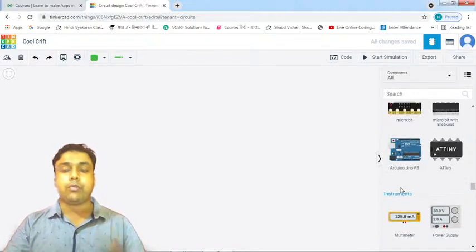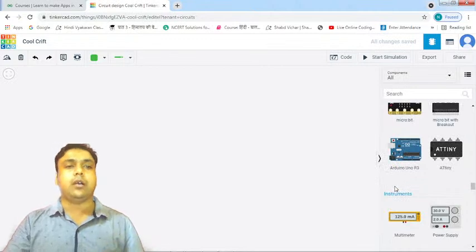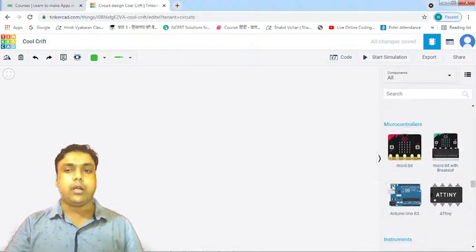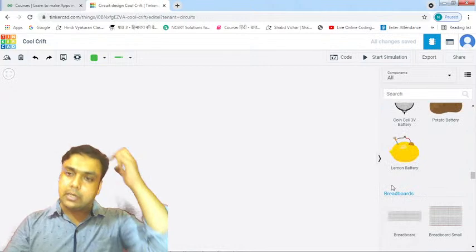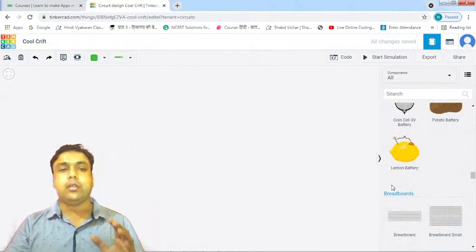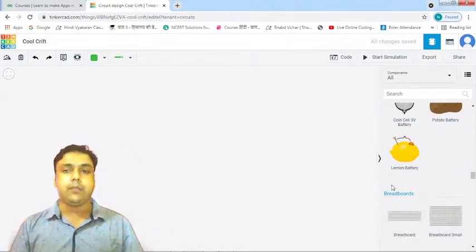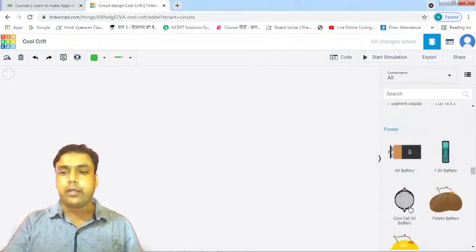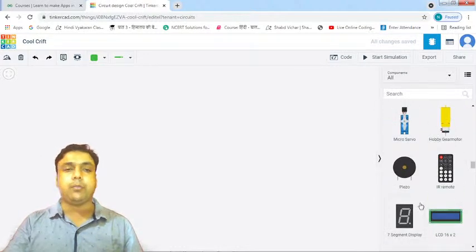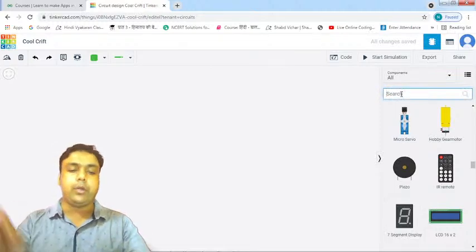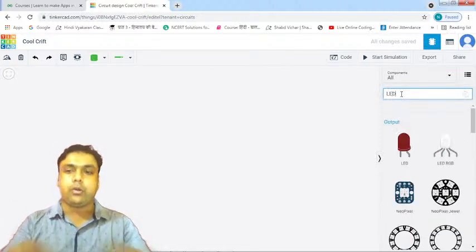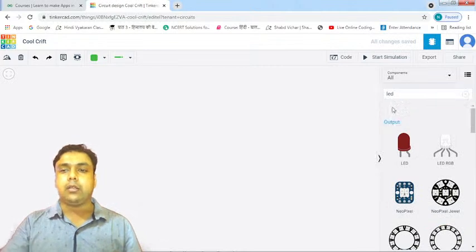Now if you want to search for a particular component, how you can do that? Suppose you are searching for LED, and if you're not able to find it in this navigation menu, what you can do, you can put the name of that component over here in this search box, and automatically you will see that over here.